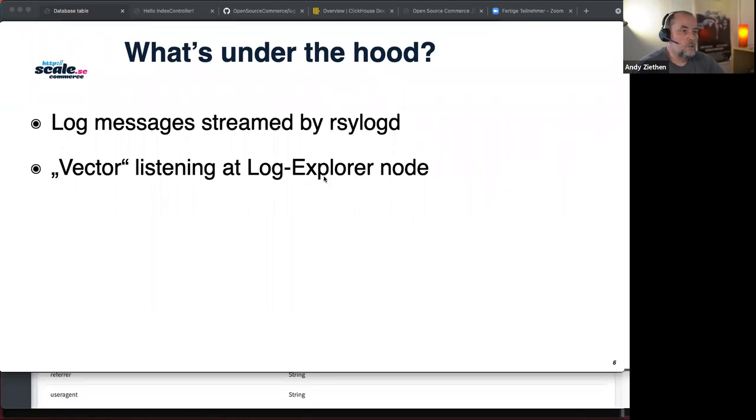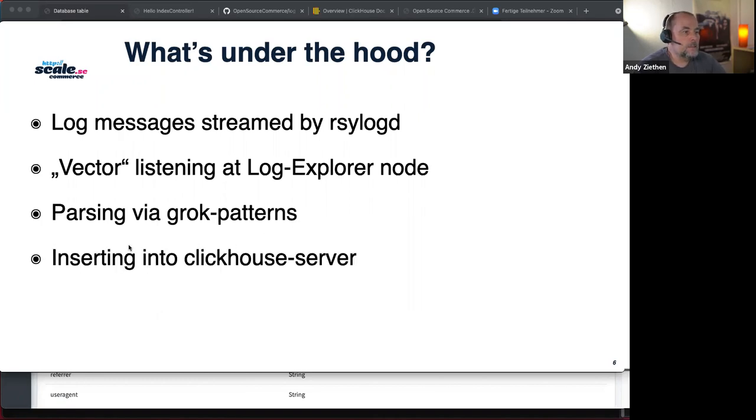On the Log Explorer node, we installed a software called Vector. I will tell a bit more about this later, but mainly it's a software for receiving log messages, modifying them if needed, parsing them, and then inputting them in some other database, whatever. For the parsing, we use grok patterns. I will also show that in a couple of minutes. And we insert the parsed data into ClickHouse server.